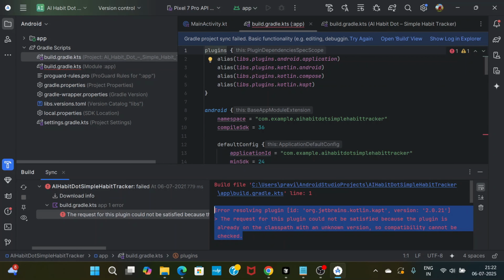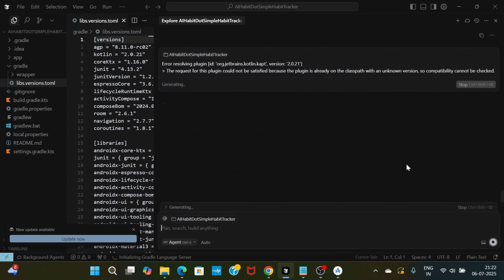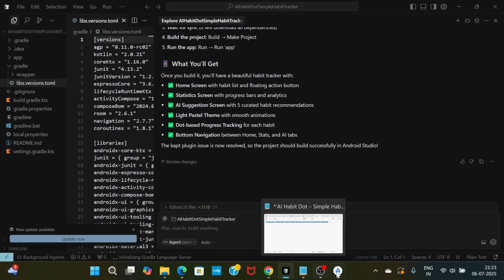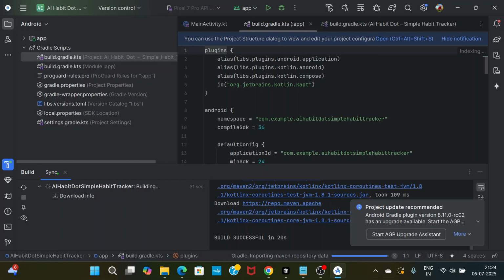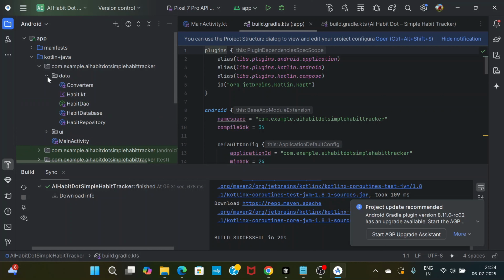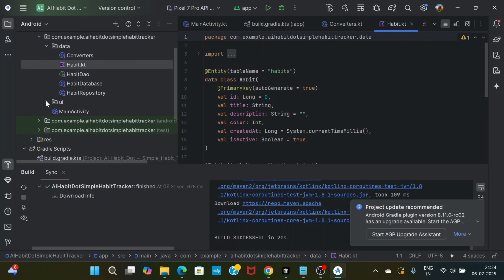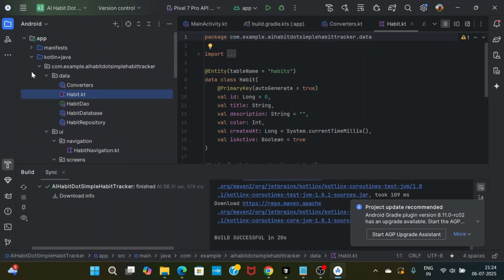So the error is this. I will copy this error again and give it to the Cursor AI. Click on this again. Now we will try again. It built successfully. We can see all the files here, all the files which were created by the Cursor AI: all the UI files, data files, screen, theme. So all these files are generated by the Cursor AI. Now we will test our app by clicking on this run app.